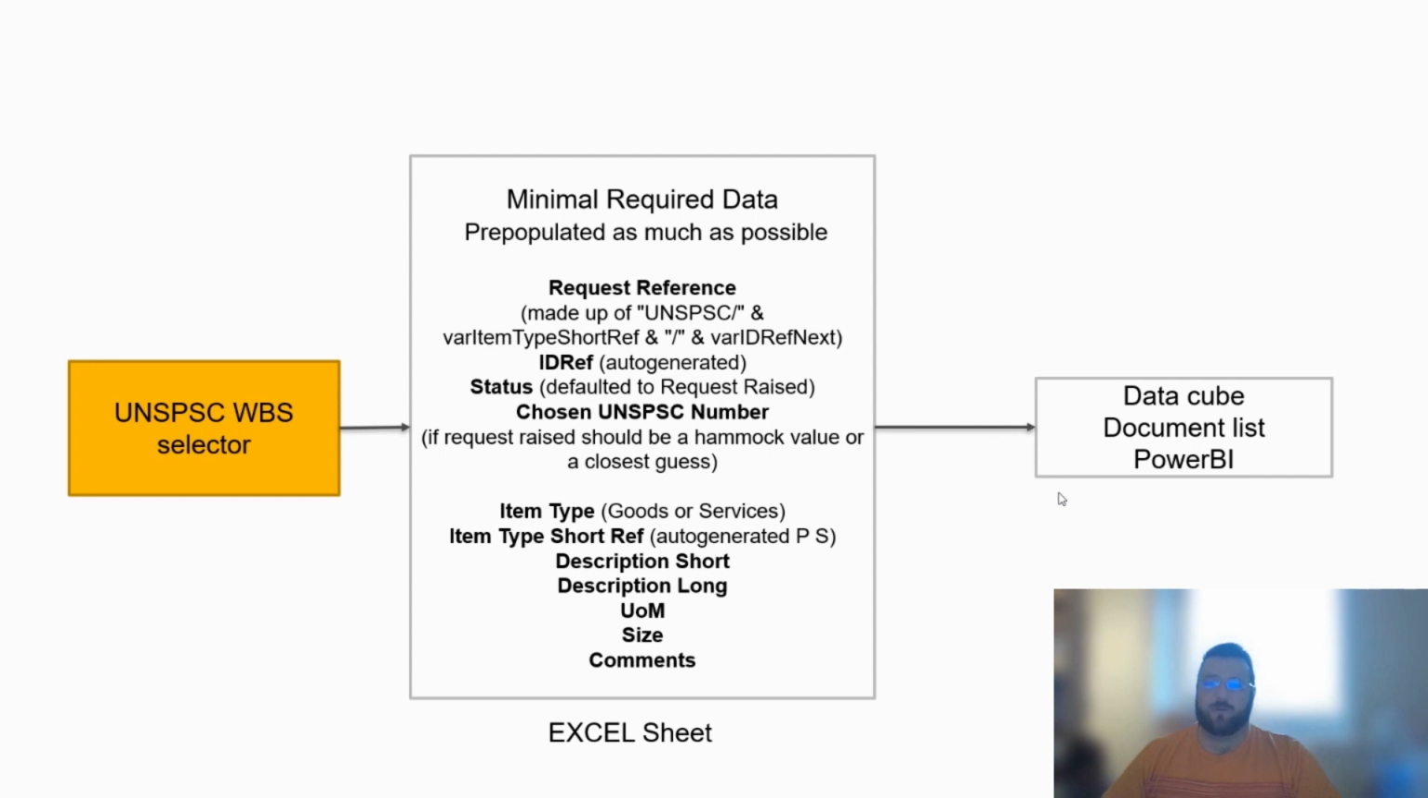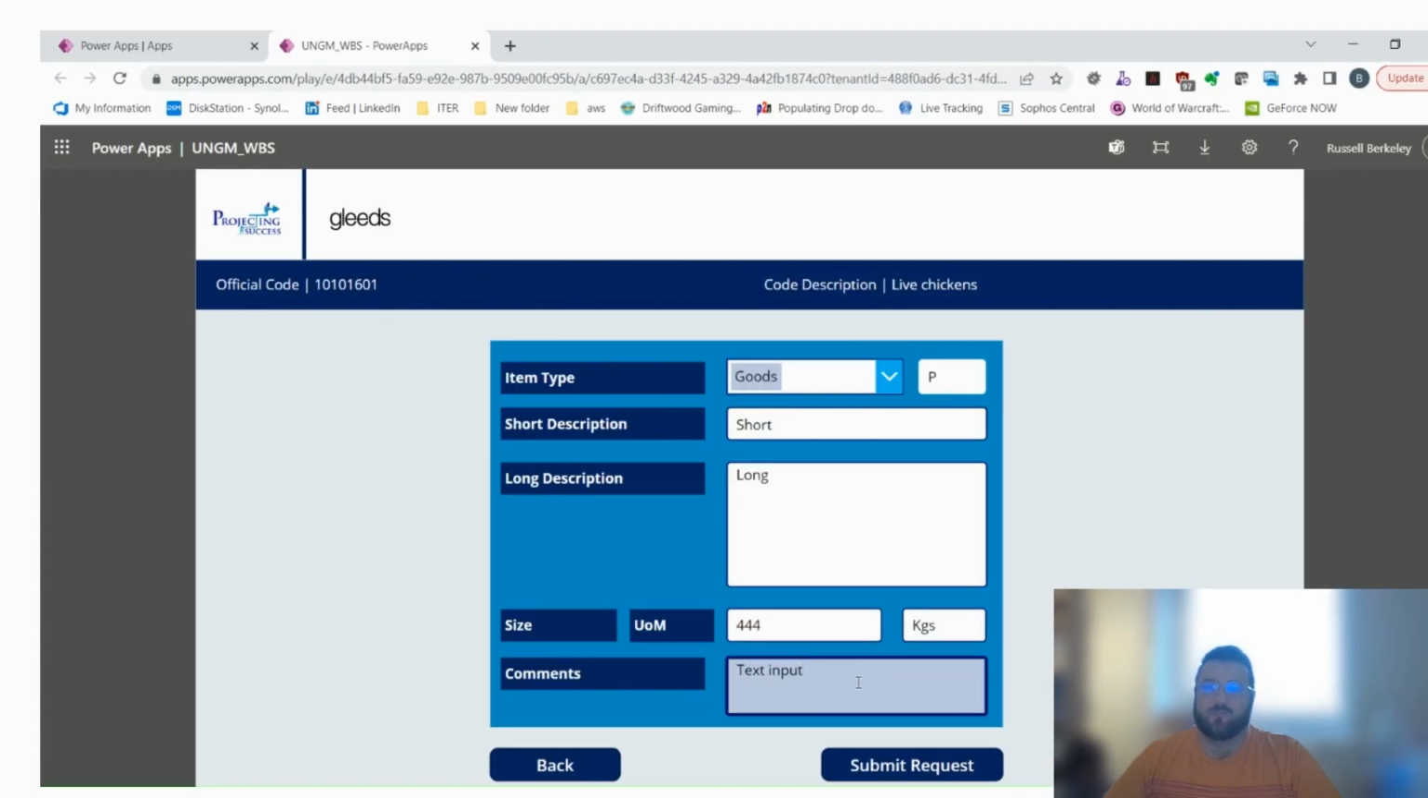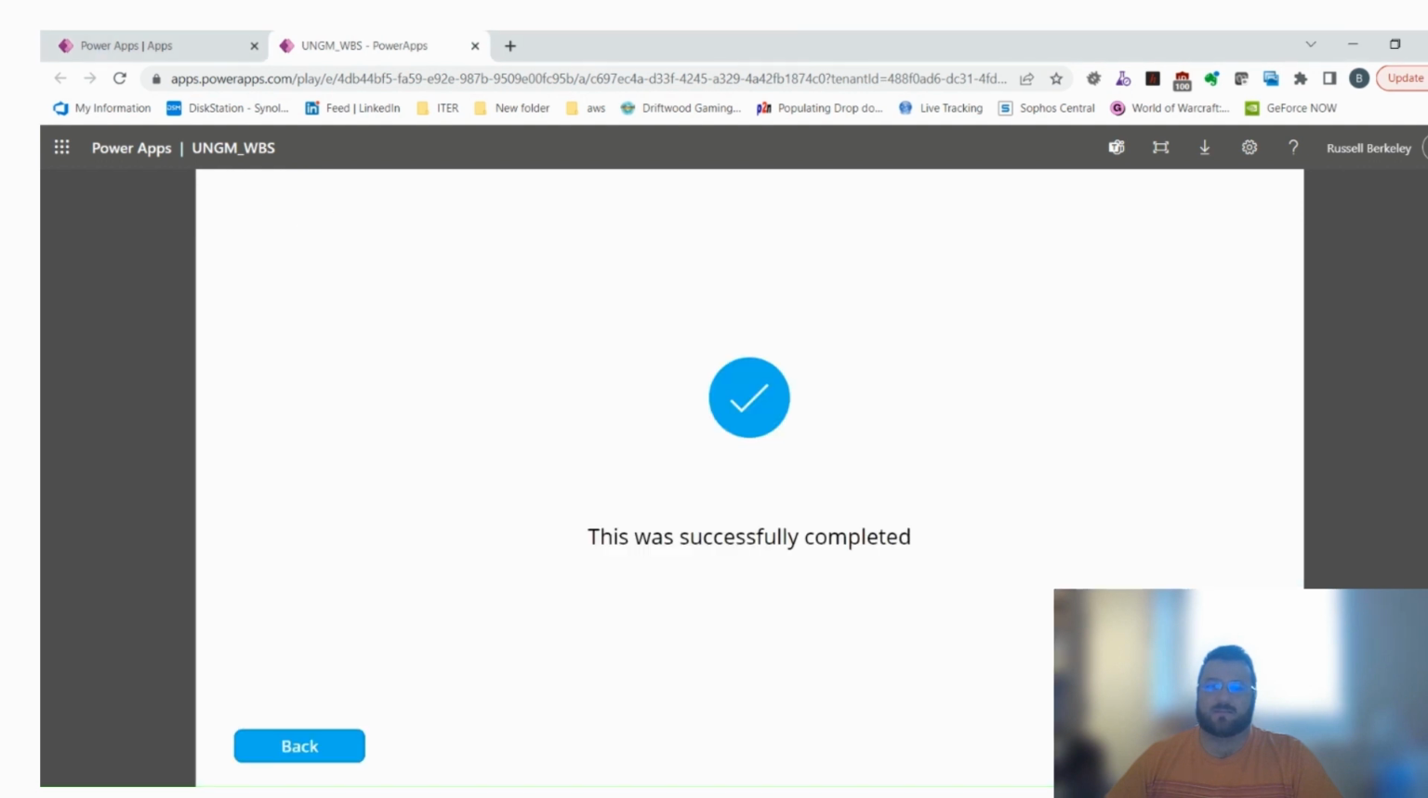To meet one of the brief's requirements, we decided to allow a request to be raised with the minimum viable information. We determined that the core fields are these shown in bold. Where possible, we have automatically generated default values to enhance the user experience and reduce errors. This data is held as a data cube in document lists, which allow for easy reporting.